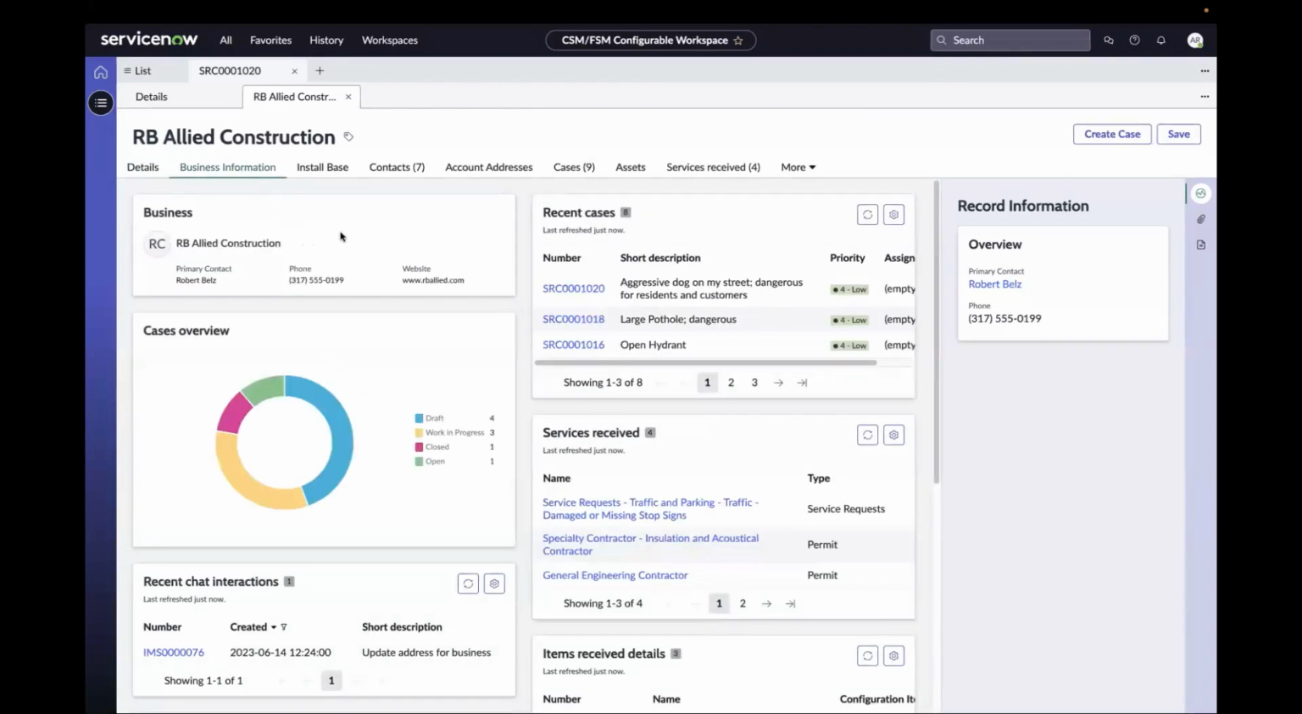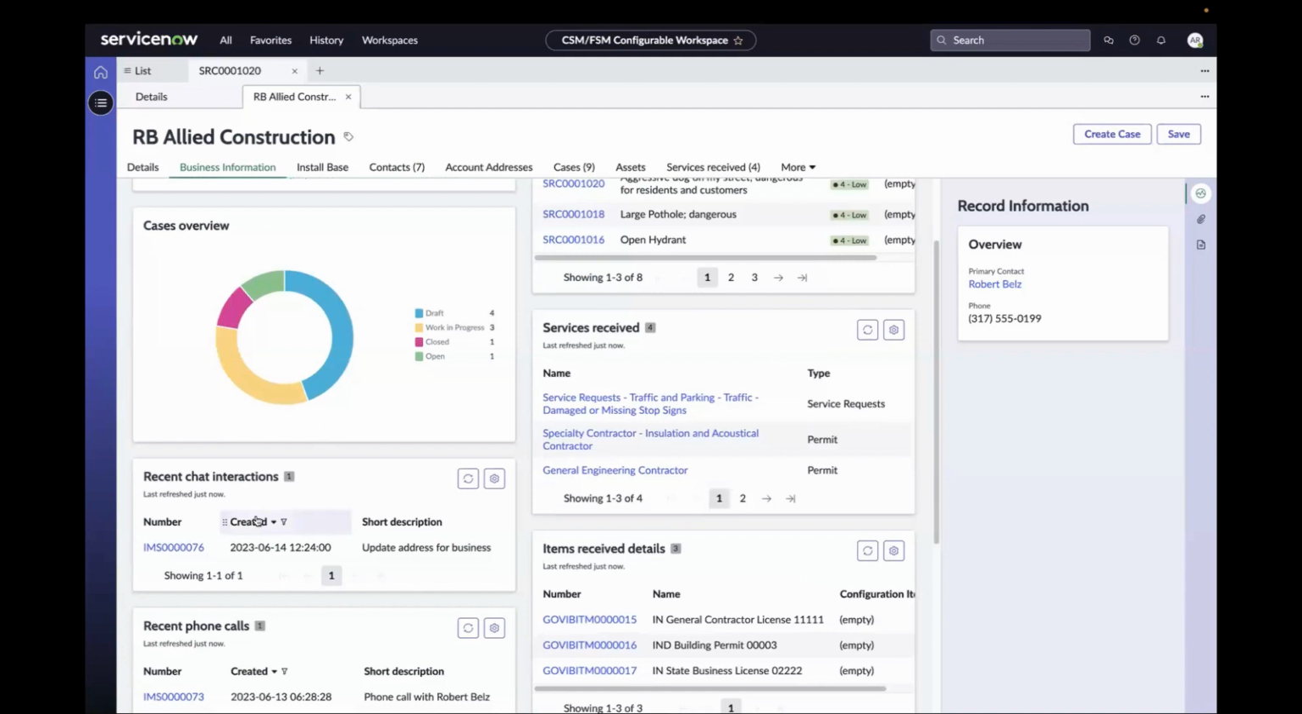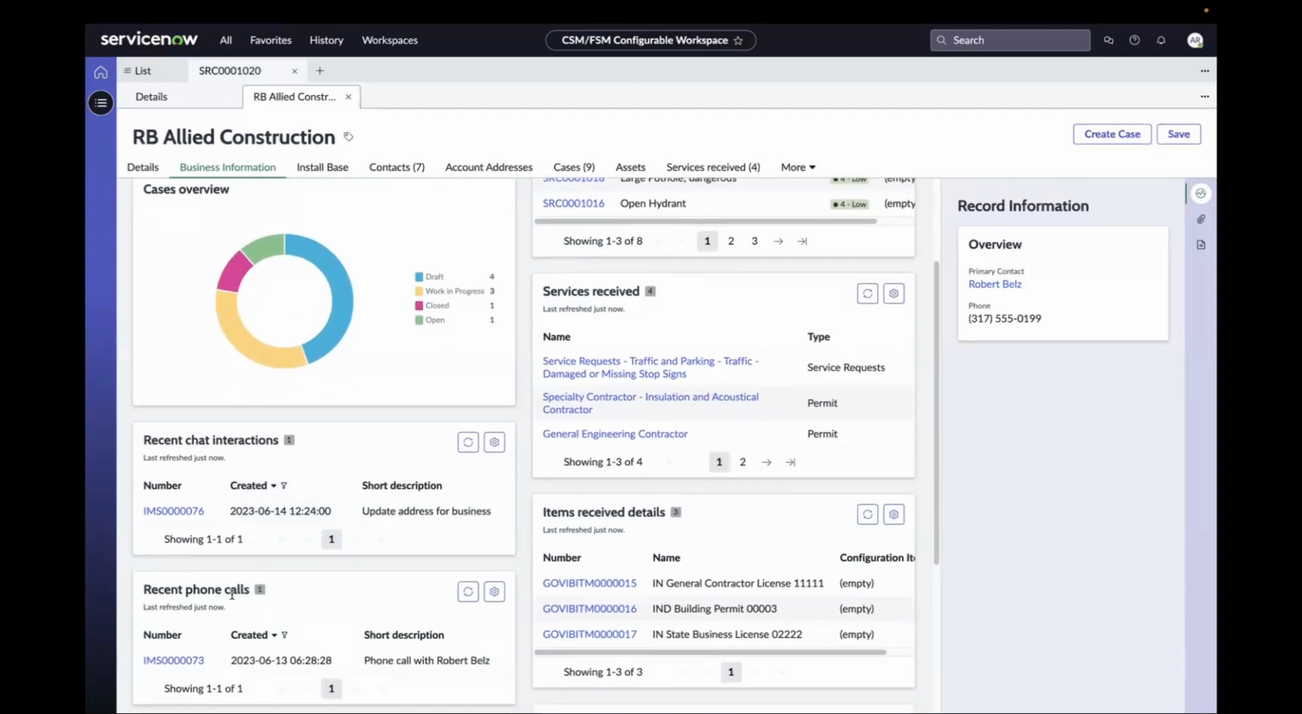So through the Business 360, we get the key details on the business up at the top. We can see a breakdown of the cases. So see what's in draft, what's a work in progress, what's closed. You can see some details about the recent chat interactions and recent phone calls. That can give us a sense of Robert's state of mind, what's top of mind for him in terms of his interactions with his government.